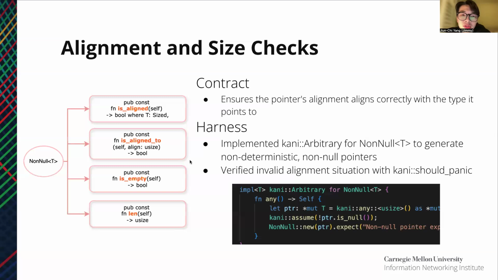Next, I'm going to talk about the alignment and size checks for non-null pointers. The first one is align. This function checks whether the pointer is aligned correctly for the type it points to. Secondly, is align_to. This function checks if the pointer aligns to a specific boundary given by the align parameter. And thirdly, we have is_empty, which checks if the pointer refers to an empty value. Last one, len, which returns the length or size of the object referred to by the pointer.